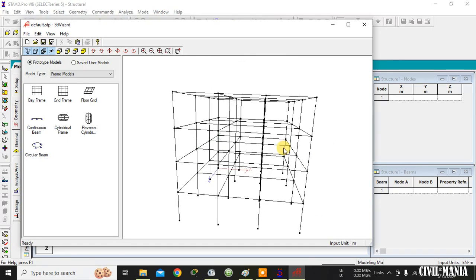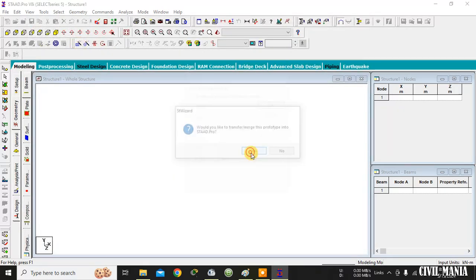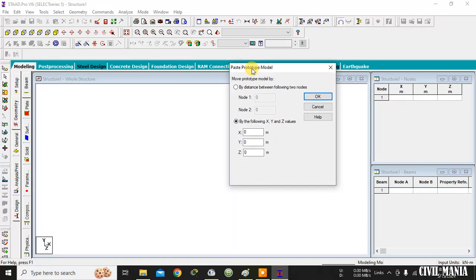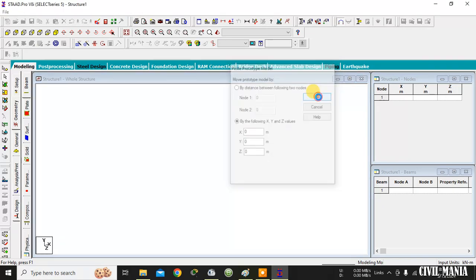Now what you have to do is, either you simply go to this cross, or you can do it by this one, transfer the model. You have to click on this. Remember that now they are asking for the reference point. What will be the reference point where I will paste this frame? So reference point will be 0, 0, 0. Okay, simply you need to click on OK.